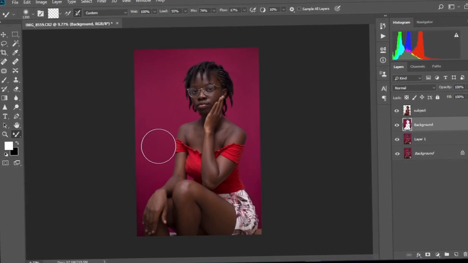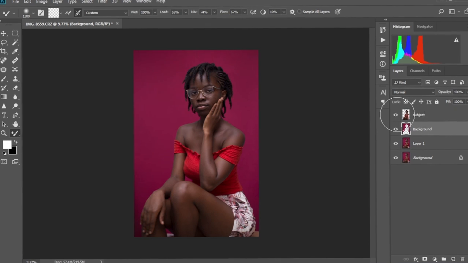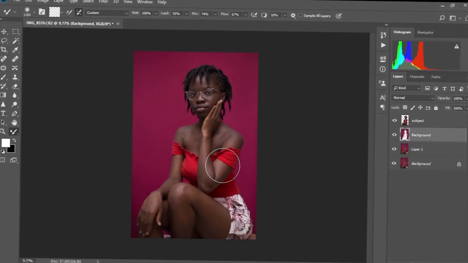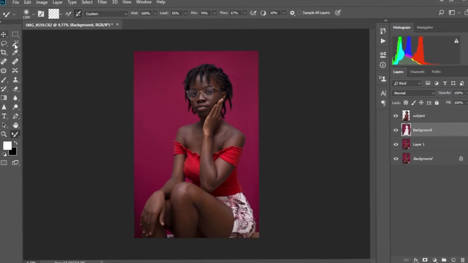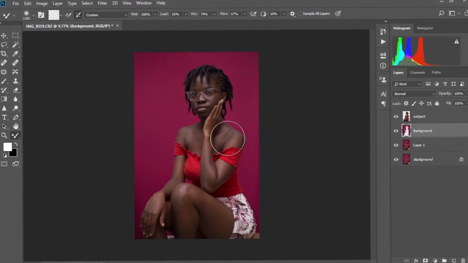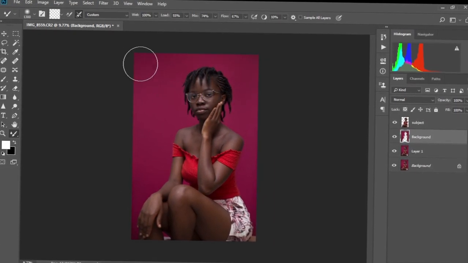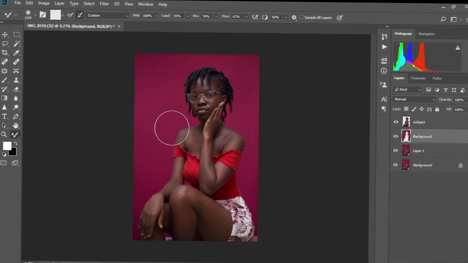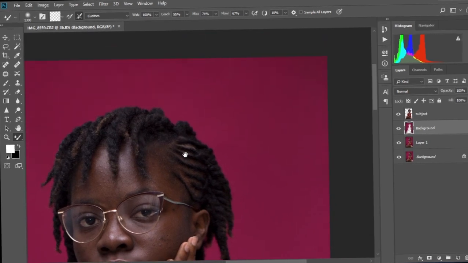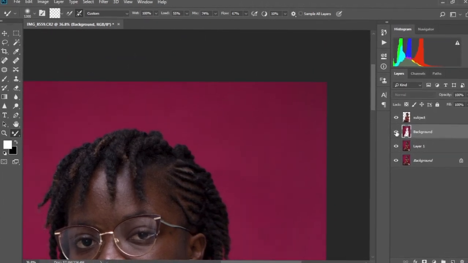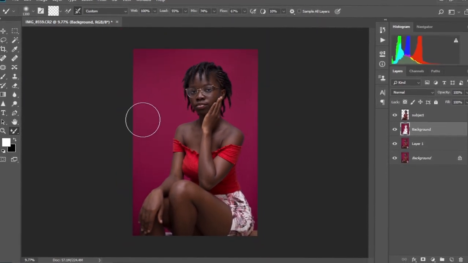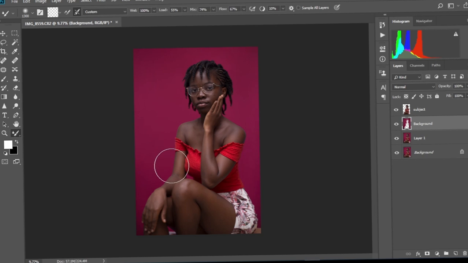Always make sure you're brushing into our subjects. We have our subject selected over here on a different layer, so it's not going to affect it that much. So you're gonna brush it in like that. Yeah, I think it's looking smooth enough for me. Let me just zoom in and see how smooth the background is looking. I think it's okay, so I'm just gonna leave it at that. Maybe a little bit more.